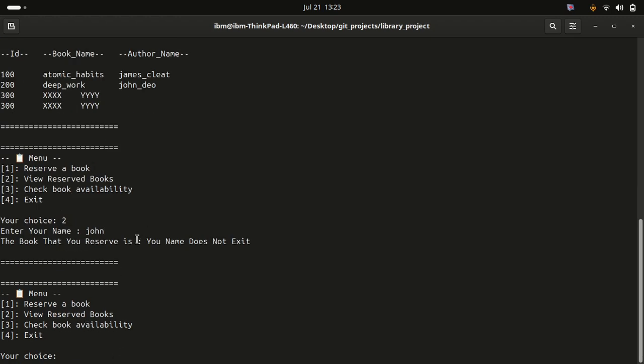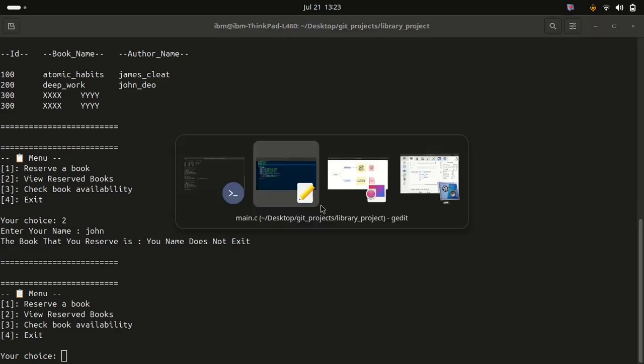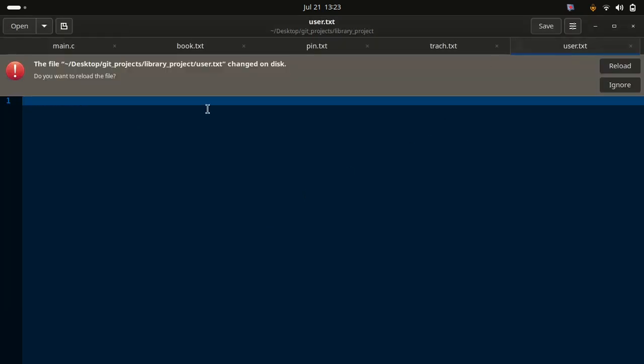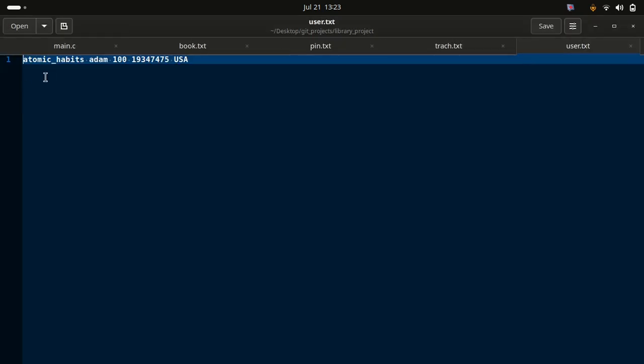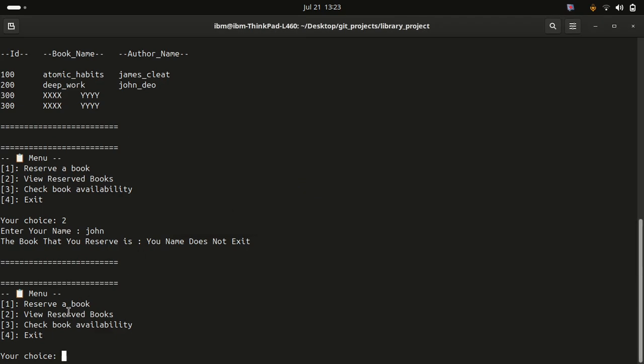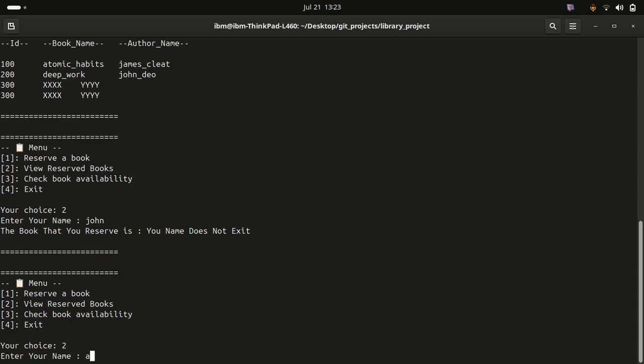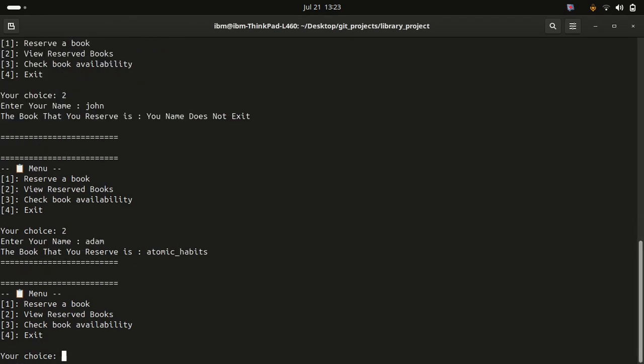The book that you reserved under your name does not exist, because if we check user.txt, we find there is the name, Atomic Habits, and Adam, and this is the number, the address, and the reservation period. Now let's try to view reserved books and type Adam. Okay, the book that you reserved is Atomic Habits.